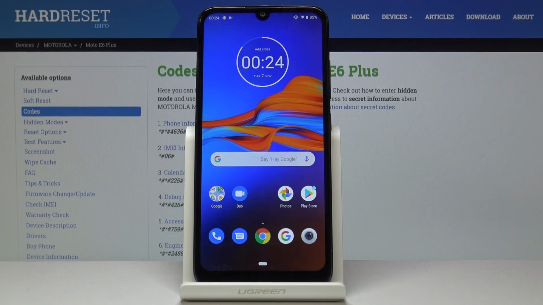These are all secret codes that you can use in your Motorola. Enjoy them and use them as often as you want to.